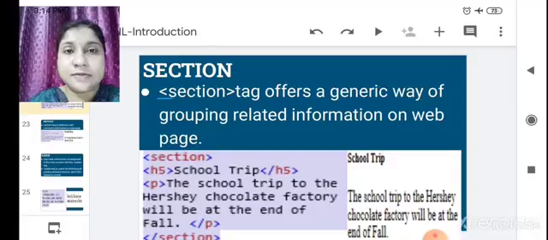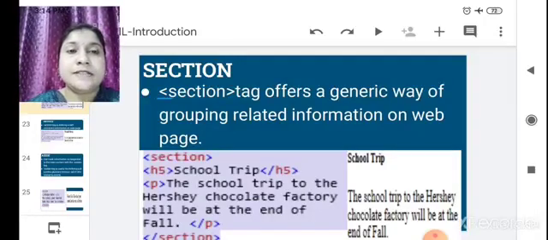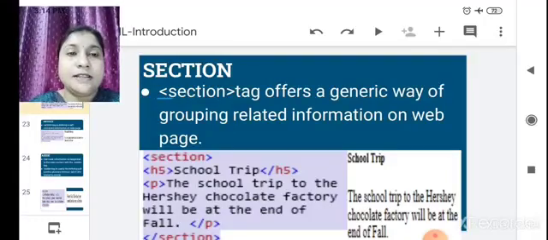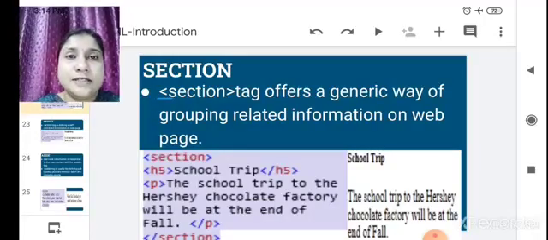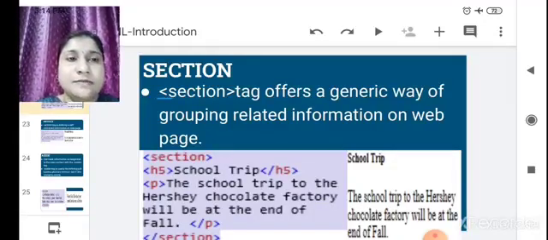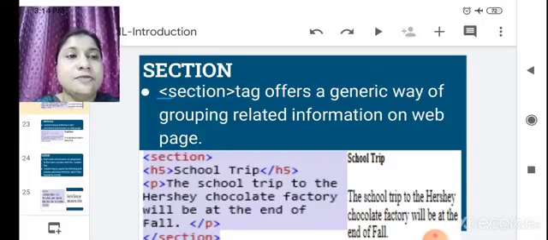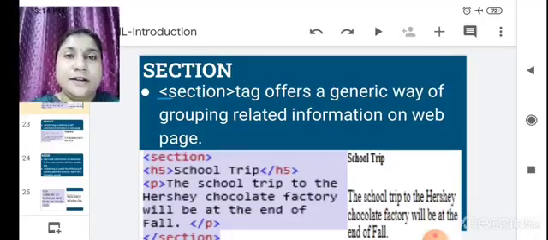So for this purpose the section tag is used, to divide the contents into sections and subsections. Now, how will it be written in HTML? See, section, then a heading is given, school trip, and then the information related to the school trip is given. In this way you can write the section tag in HTML, and you will get the output like school trip, and below it the information related to that school trip.